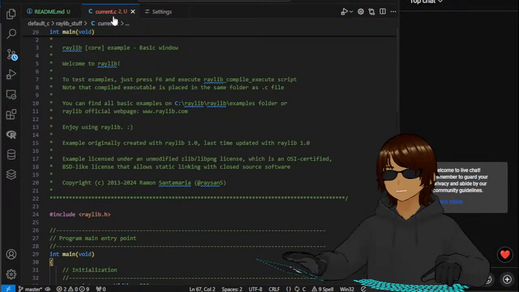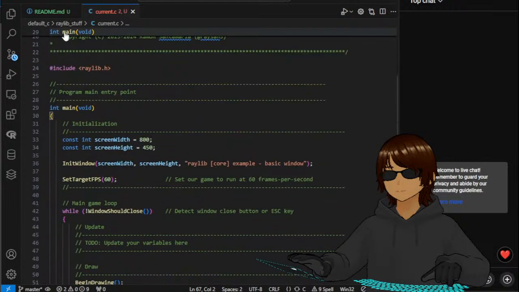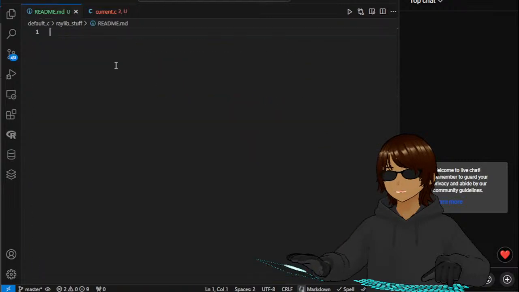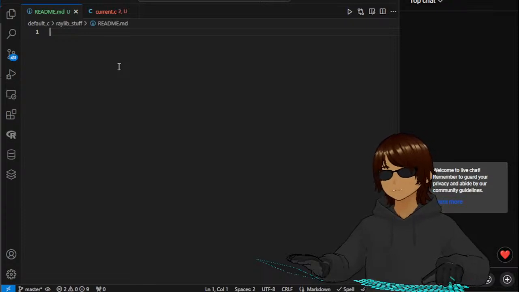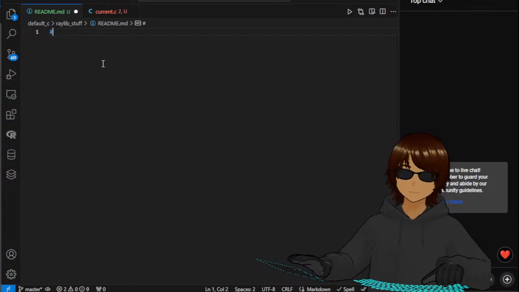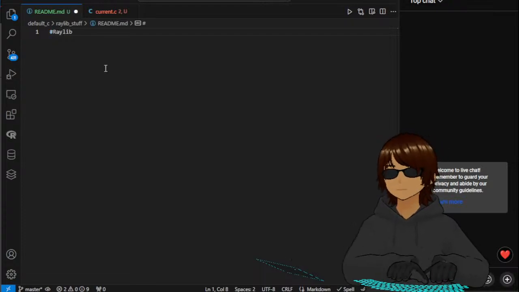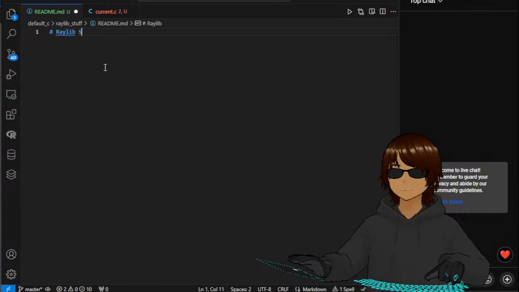Okay, let me see if there are no errors for this. Also, I'm saving all of my raylib related C code in a GitHub file, so just making a readme for it. Raylib stuff.